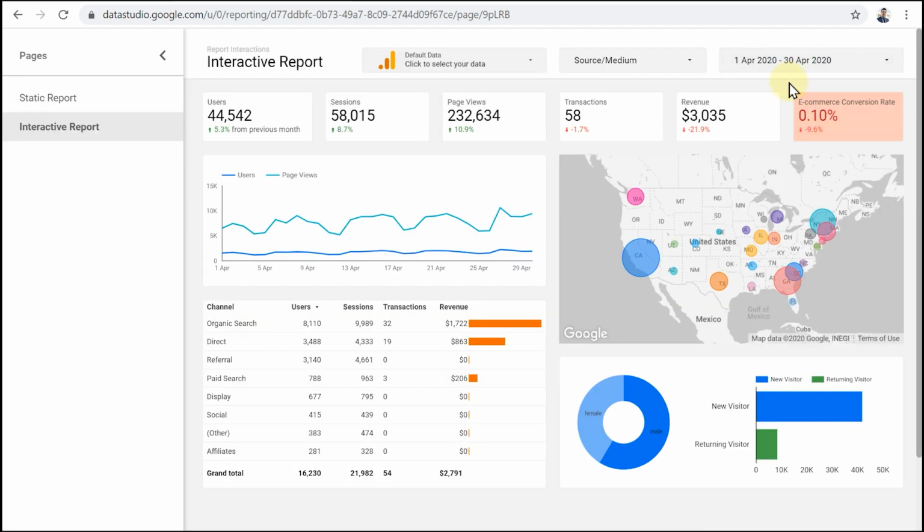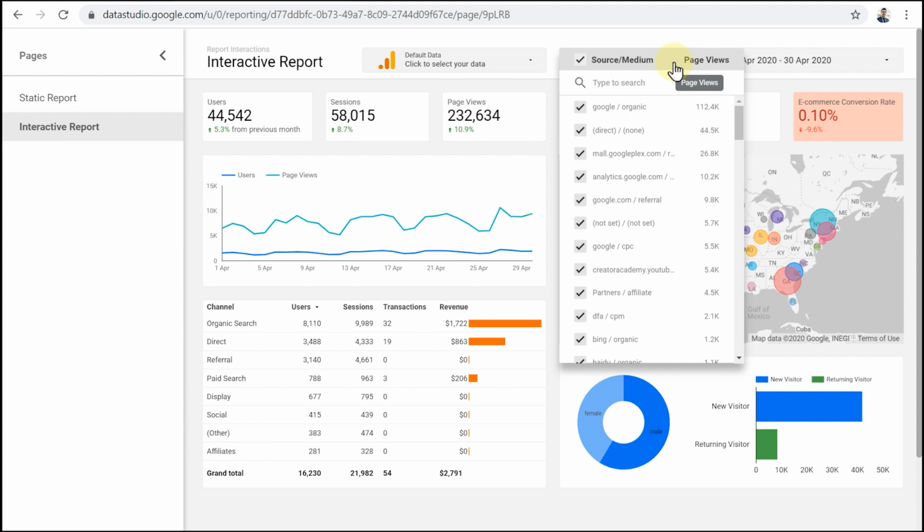So far, we learned two ways of adding interactions to our reports: using a date range selector and clicking on different charts to cross-filter the rest of the report. But there are two more items remaining. The next method of adding interaction to a report is by using a filter control. This allows the viewer of the report to filter the report by selecting different categories of a dimension. Here I have selected source medium as a dimension. And in the drop-down menu, we are seeing all the source medium for this GA account.